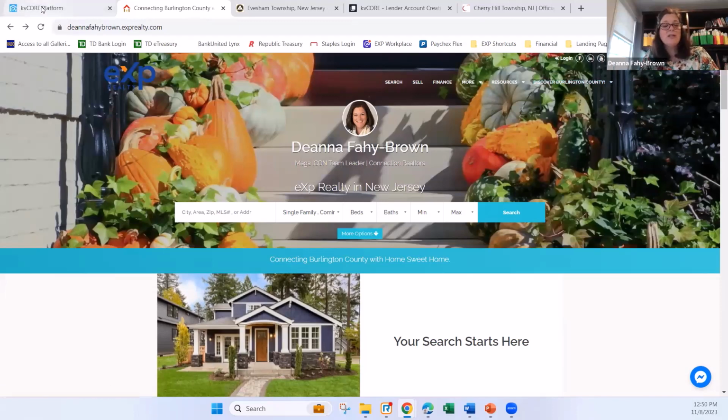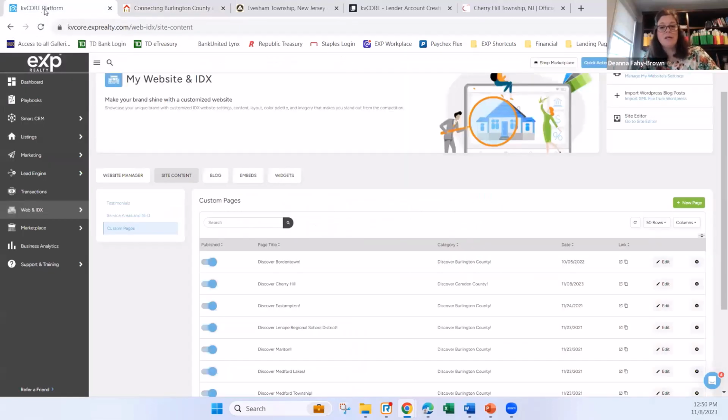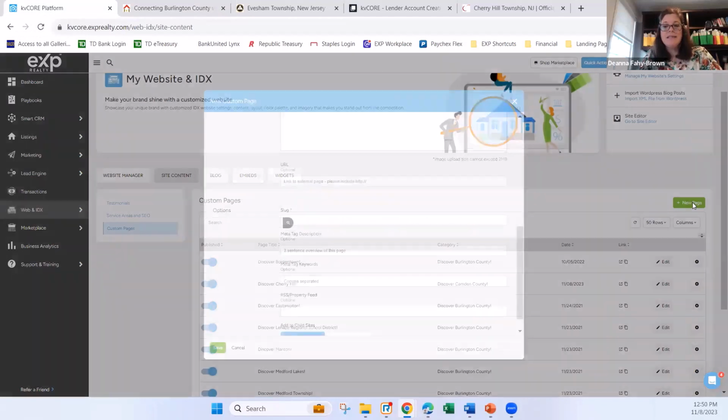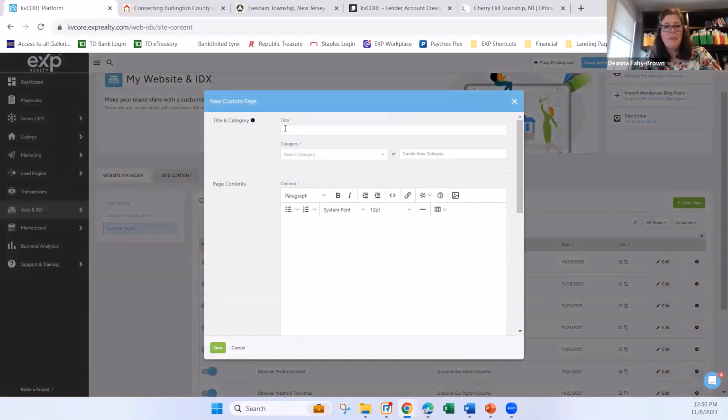And then I can take whatever cluster of towns I want to concentrate on and continue to add new pages. I can name it, so if I wanted to do Discover Pennsauken, for example, in Camden County, or Discover Voorhees, then in my drop down I would just choose, now that the category is there, Discover Camden County.